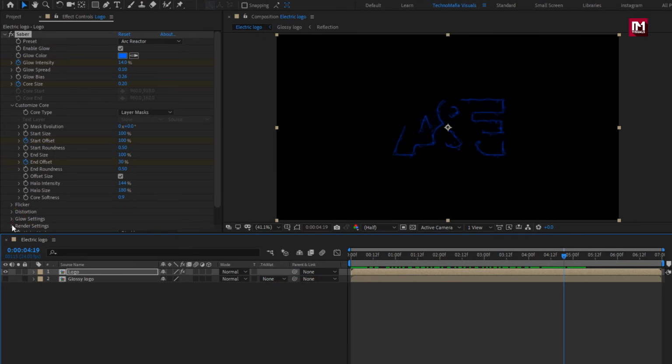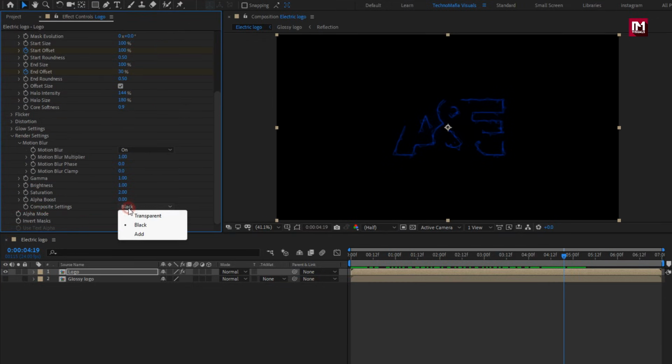Now in render settings, change composite setting to transparent. Perfect.